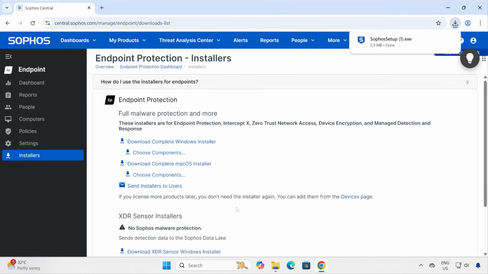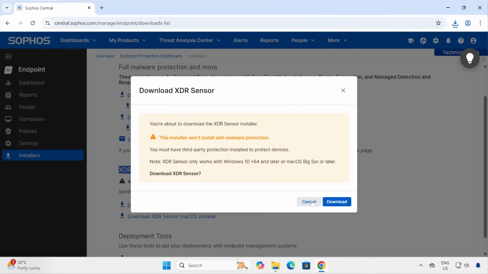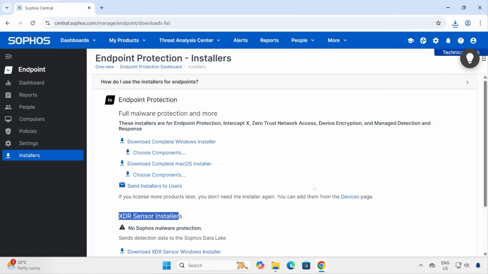Yes, successfully downloaded. Now some of the people have third-party antivirus or something like that, and they just want to install the XDR solution, or the sensor from Sophos. In this situation, you can select this sensor version from the XDR sensor installer, simply click on download, and it will get downloaded. So things are very simple.